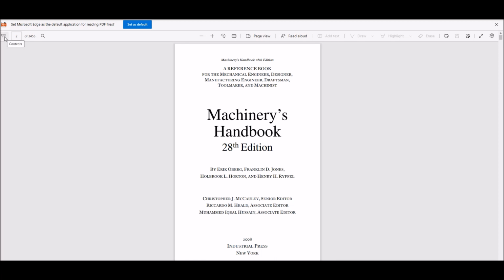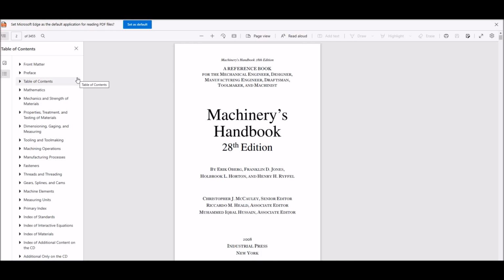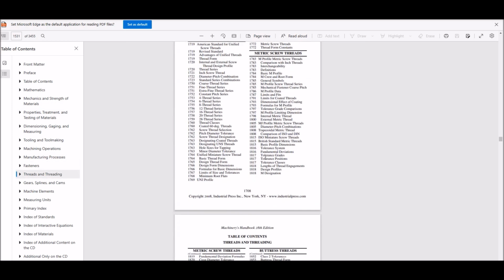If you look at the table of content of this book, you will see that it involves a lot of aspects, pretty much all the aspects of a mechanical engineering process, starting from the simple mathematics and going deeper in details. Let's look a little bit closer. One of the chapters, threads and threading.